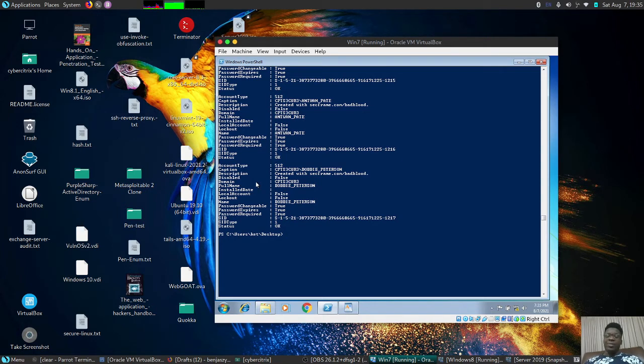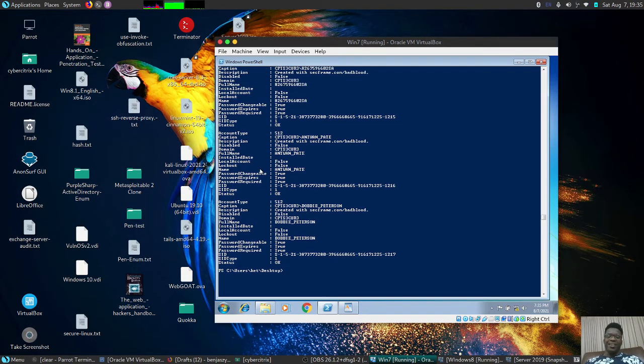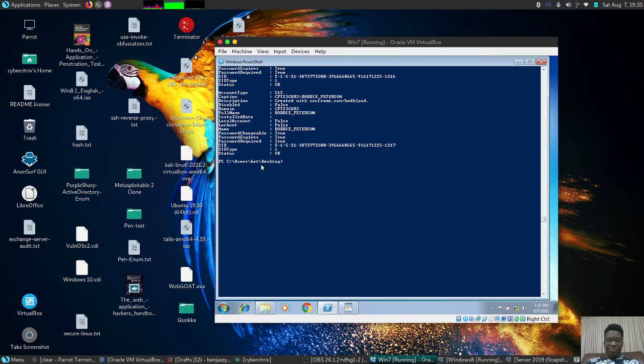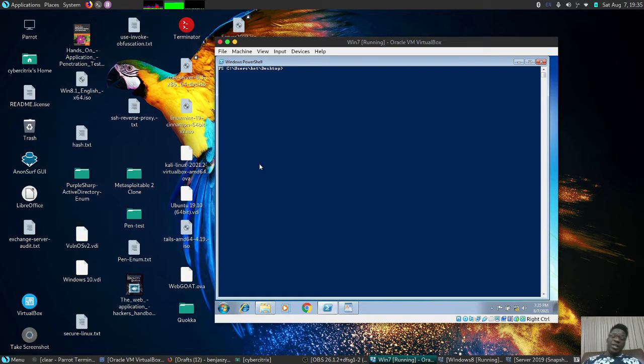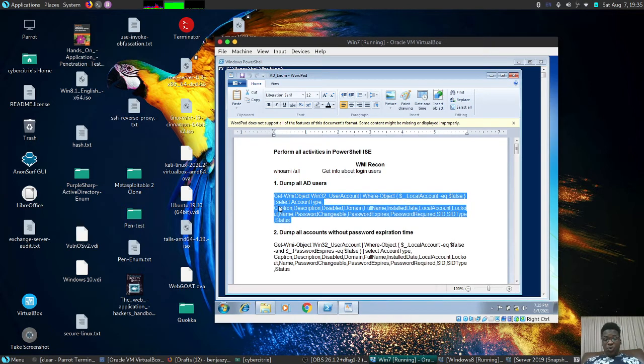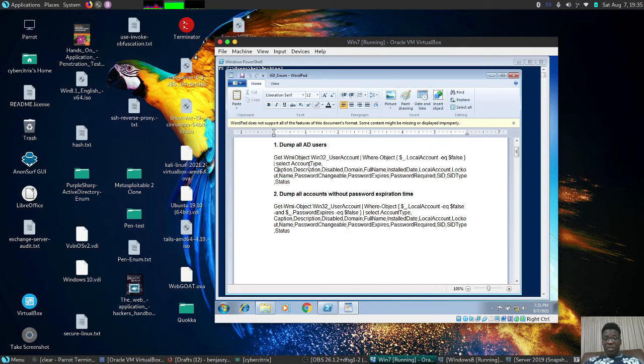And that's pretty much fun stuff, anyways. So that's for the first one. We got this done. We're going to clear the screen. Let's go look at the second one quickly. So we're at the second one now, we've made some modification to the first command. So if you look at what is happening here, we are being specific. We're looking for only accounts without password expiration time. So which means we know that there are some accounts that have been set without a password expiration.